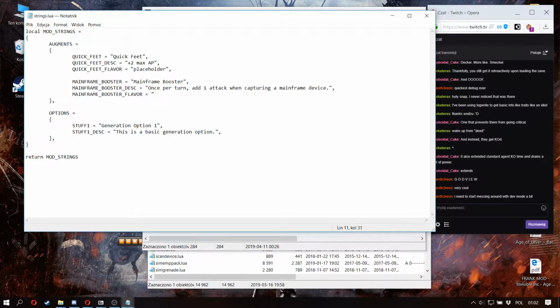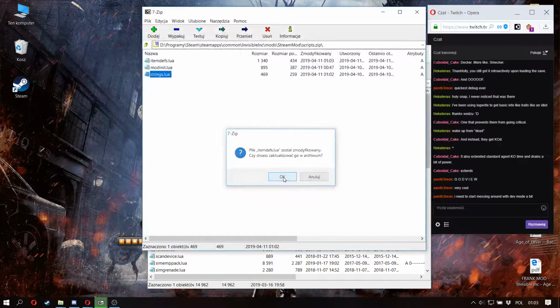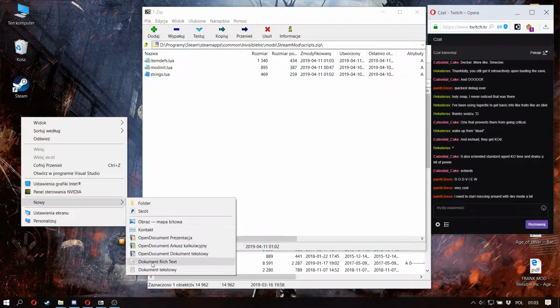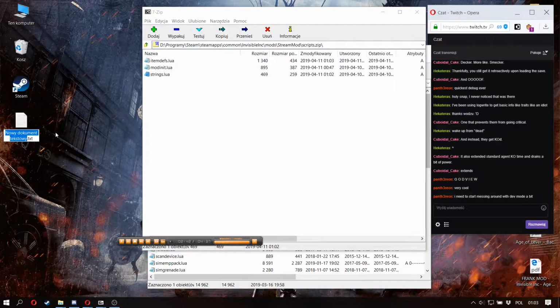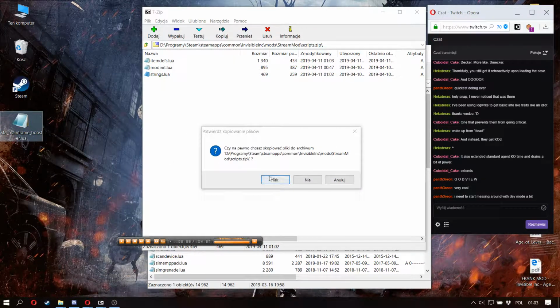Again, I will leave flavor as placeholder. And for now, we're done with the strings. And also for now, we're also done with the item definition. Now, what do I need to create an ability? Well, it would be nice to, again, put it in a separate file, and let's call this something. So this will be this mainframe booster .lua. Let's add this to our zip.